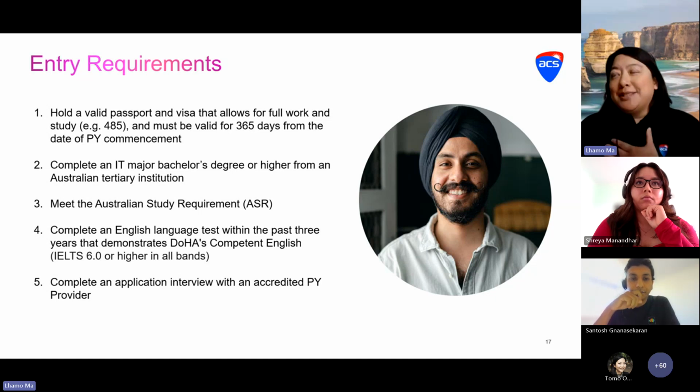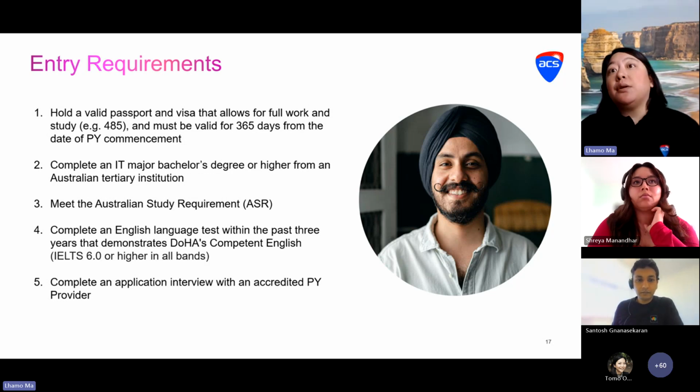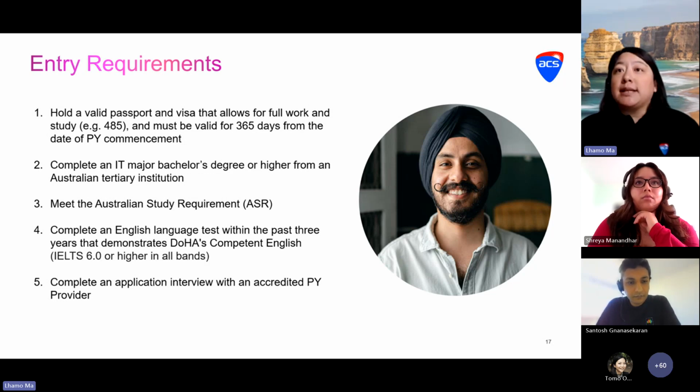There are entry requirements to get into the program and to be able to do well. Firstly, for the Professional Year in IT program, you do need to have an IT major bachelor degree or higher from an Australian institution, and you do need to meet the Australian study requirement as well that is set out by the Department of Home Affairs.